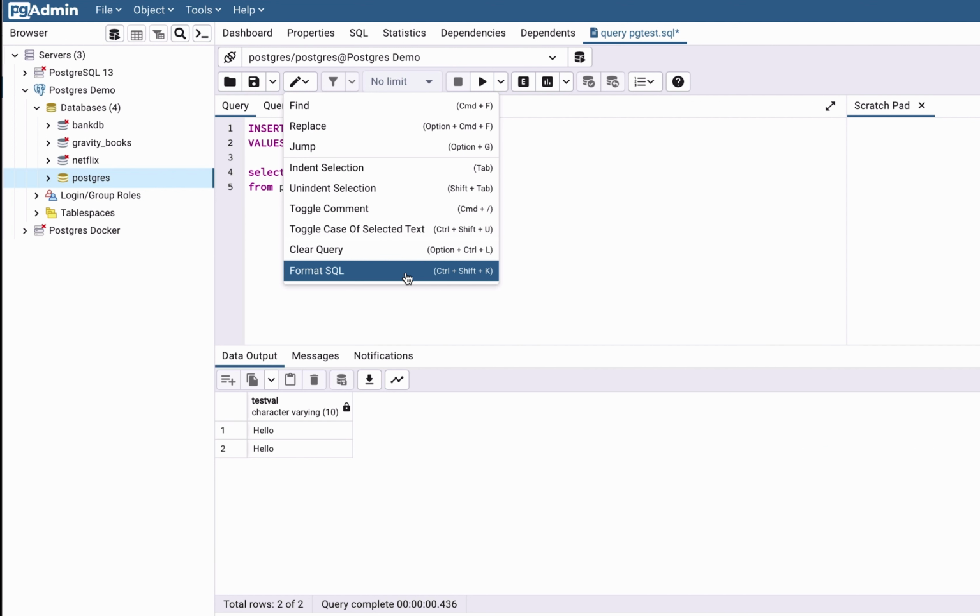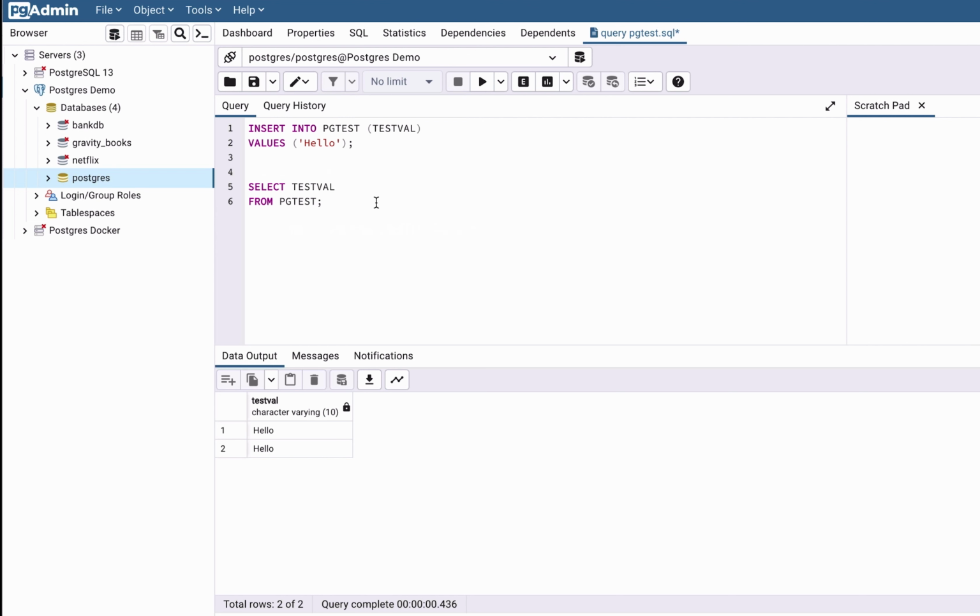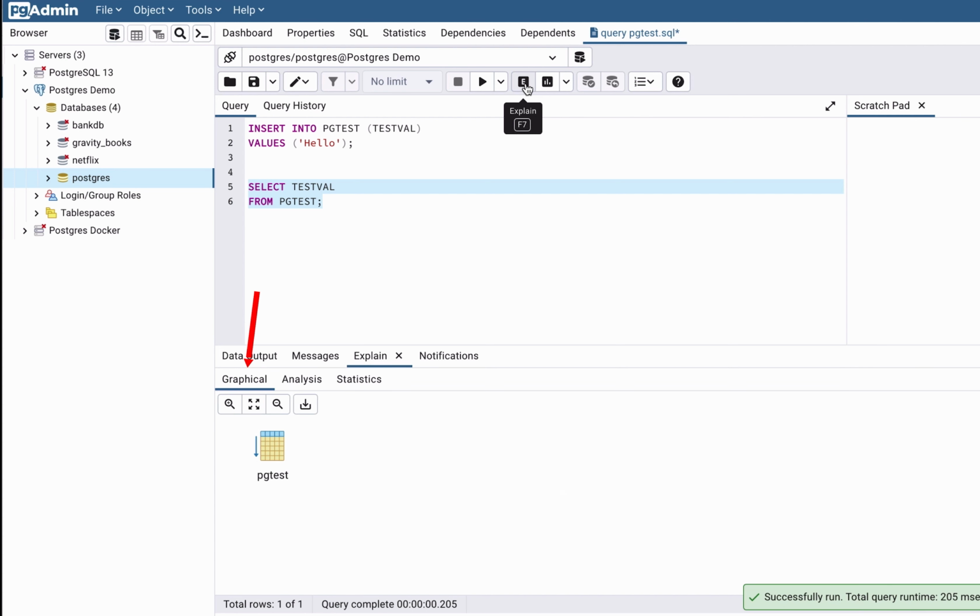Another feature of pgAdmin is seeing an explain plan. This allows you to see how the database will run your query. To see this, select your query and click the explain button. This will estimate the time it will take to run the query and show how it may be run. Click on the Explain tab in the output if it's not shown already. This will show a graphical view of the query plan.